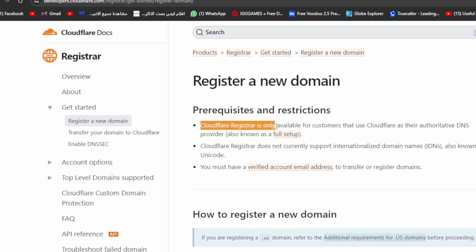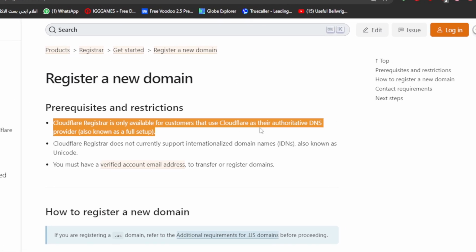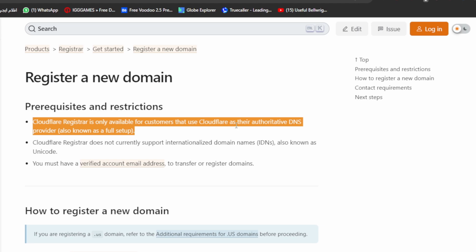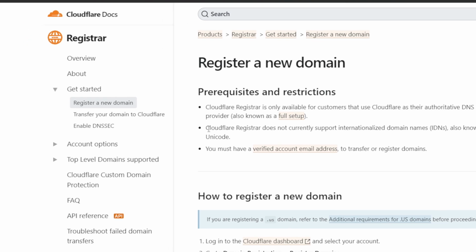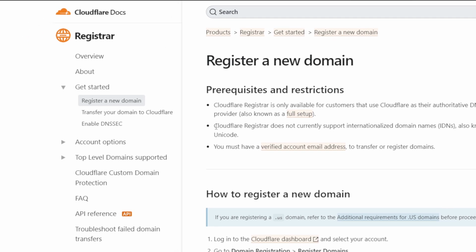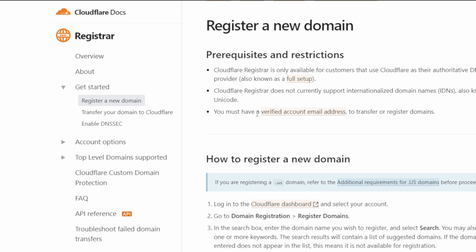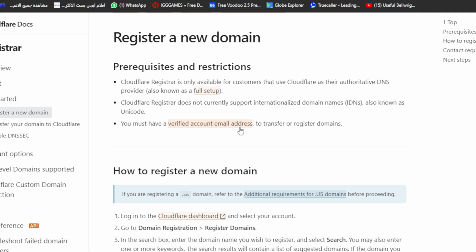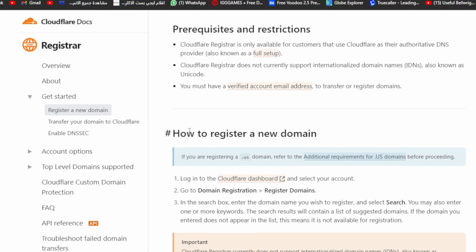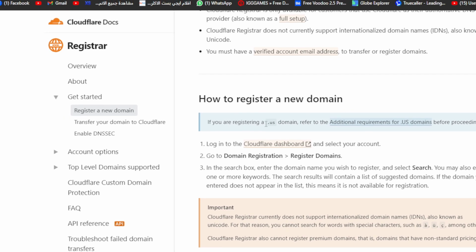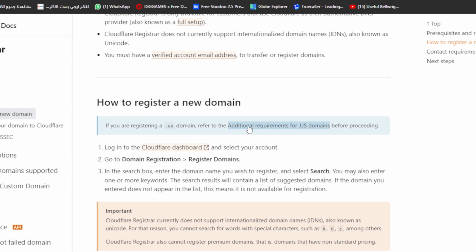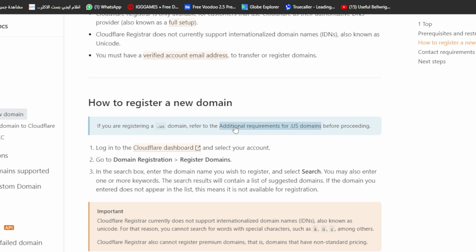Cloudflare Registrar is only available for customers that use Cloudflare as their authoritative DNS provider, also known as a full setup. Cloudflare Registrar does not currently support internationalized domain names, IDNs, also known as Unicode. You must have a verified account email address to transfer or register domains. Now, how can we register a new domain? If you are registering a .us domain, refer to the additional requirements for the .us domain before proceeding.